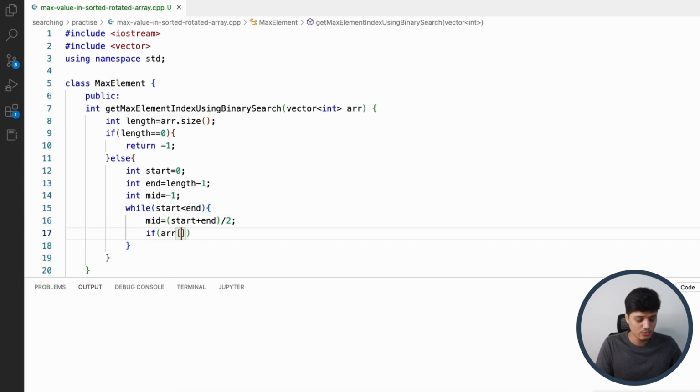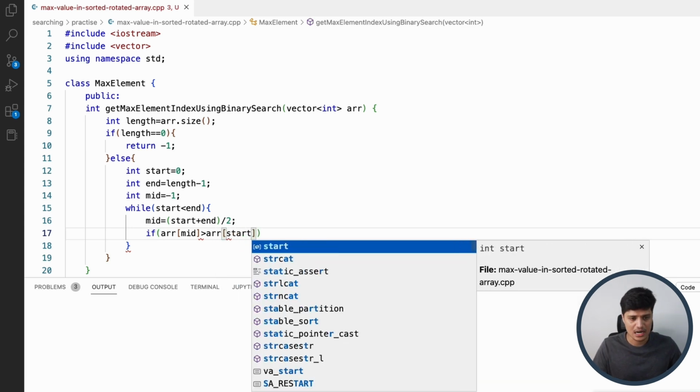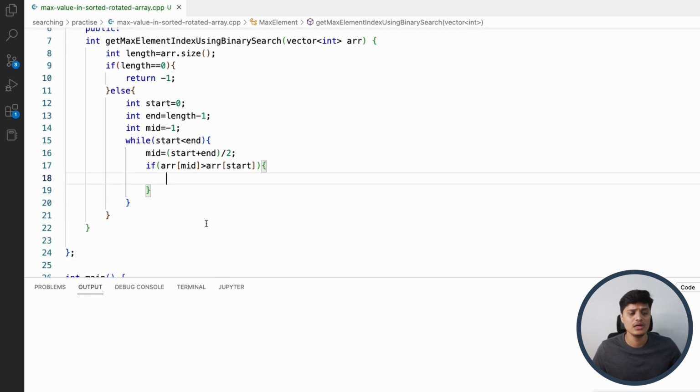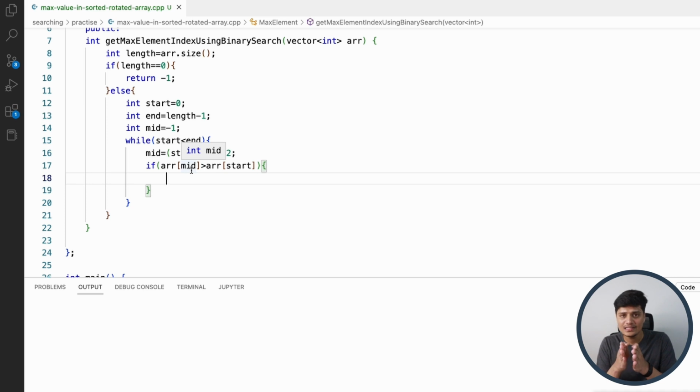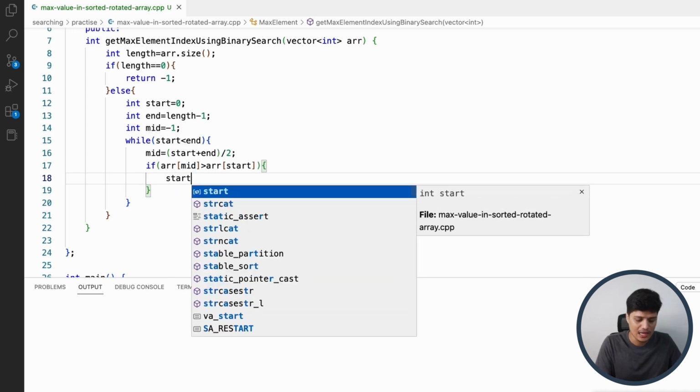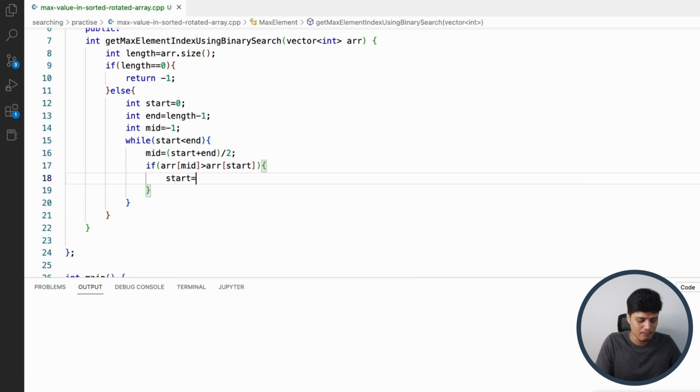If the value we have at the middle is greater than the value we have at the start, now observe here. Here we calculated the middle. The value we have at the middle index is greater than the value we have at the start index. That means the middle index value is greater. Since we are trying to find the maximum value, it can be the value at the middle index or any value that is on the right of the middle. So to continue our search on the right part of the array, here I will update start with the middle index itself. Remember, this is an important thing here.